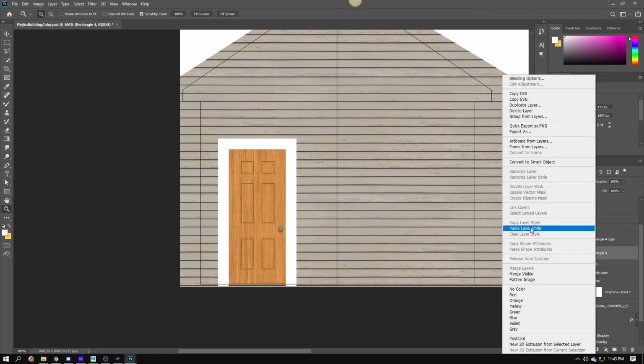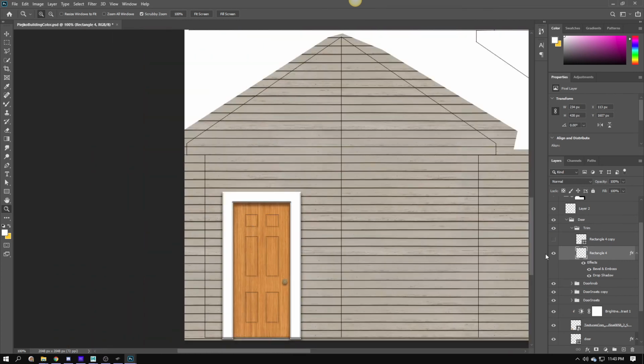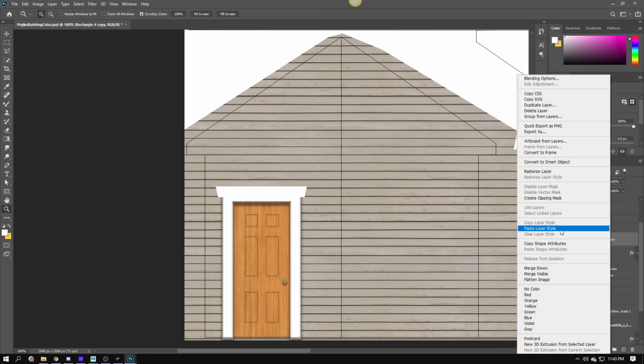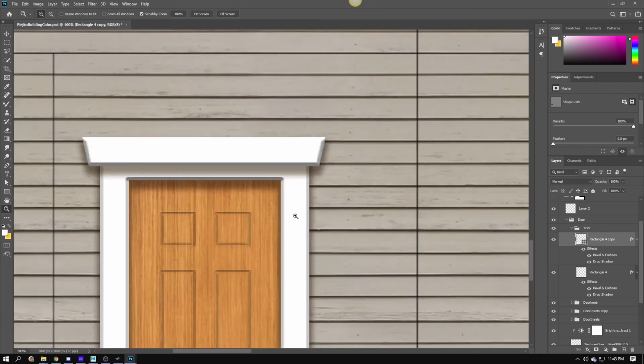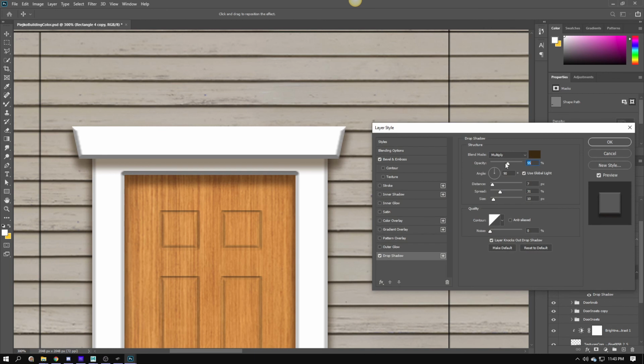I'm going to paste my layer style. So now I have something like this. Okay, let me bring back this piece. And I'm also going to put that on. So paste layer style. Let me drop the amount of drop shadow on that.